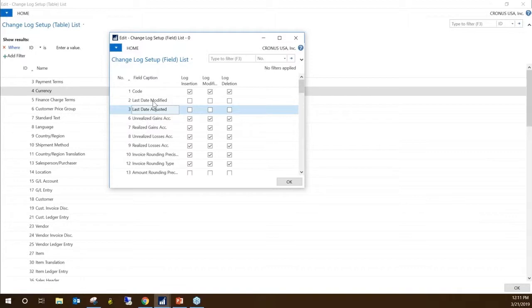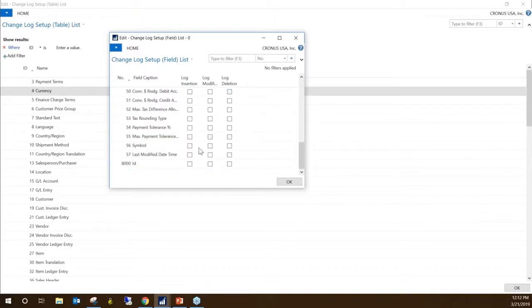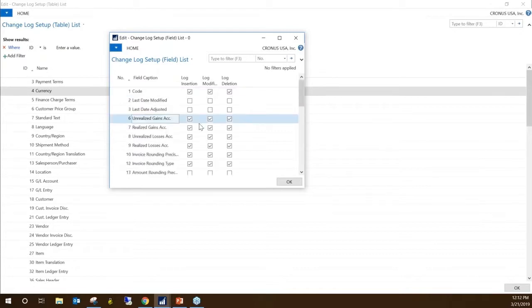And these are judgment calls that you make. You'll in time get used to what's important and what's not, but it's good to select at the field level, because you might get too many records coming into the changelog entries and it just becomes unruly at a certain point. So here I want to see when people change the unrealized gains and losses accounts, because I find that's quite an important setup. And so I've checked those boxes. I've left the rest of them blank, but you get the idea here. I'm basically selecting a subset of fields to track.